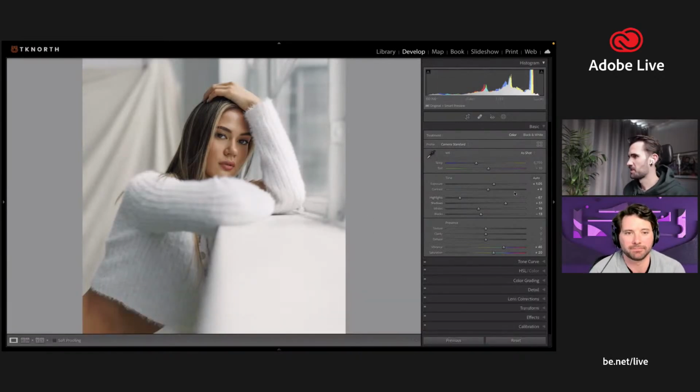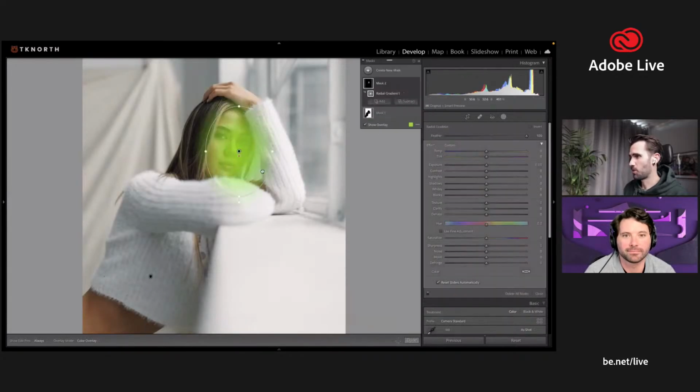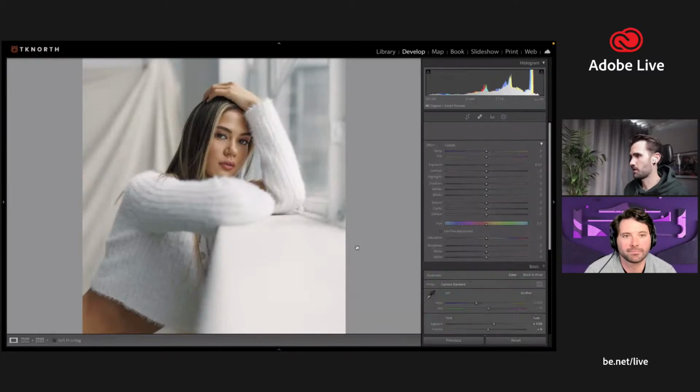Okay. So I think someone asked this on Tuesday, if the face was quite dark, we might want to grab, say, a radial gradient. We could just pop that over the darker area of the face and just increase the exposure there. So that's one way you can affect just that part of the photo.